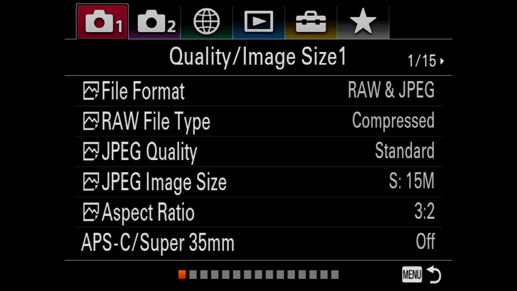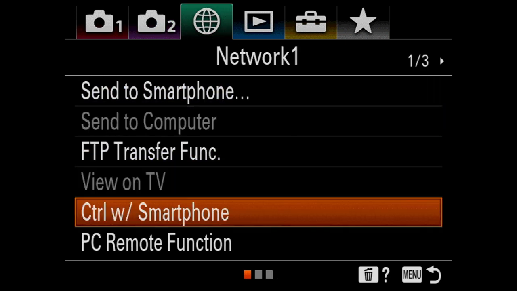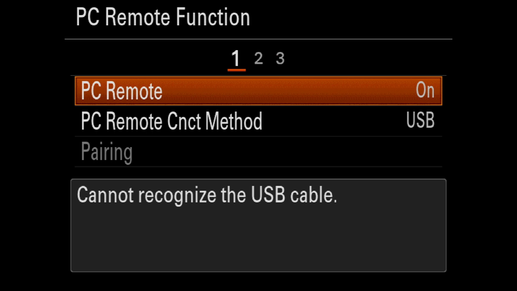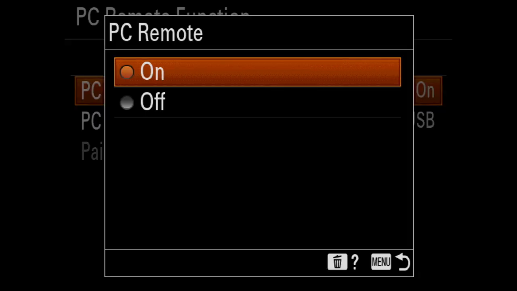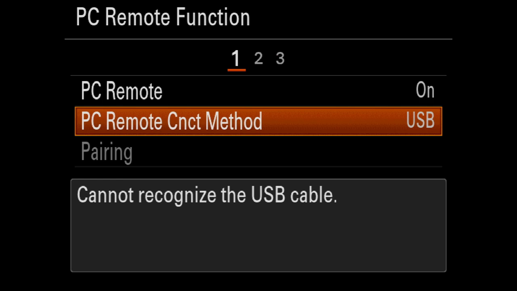After entering the camera's main menu, I first need to navigate to page 1 of the network menu. This is the green globe icon. Next, I need to go to PC Remote Function and make sure that PC Remote is turned on and PC Remote Connect method is set to USB.